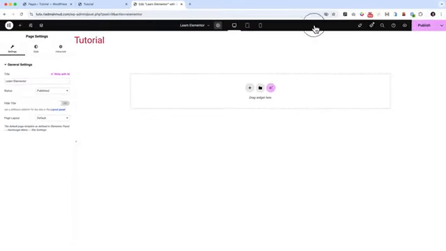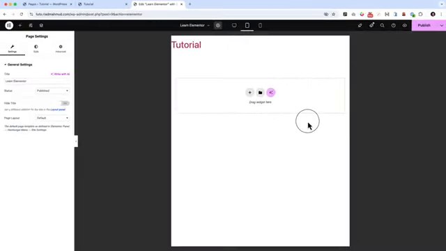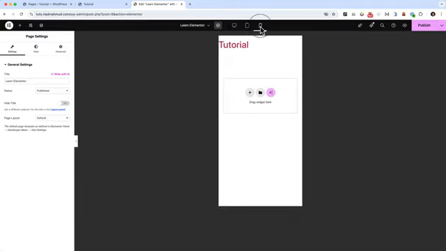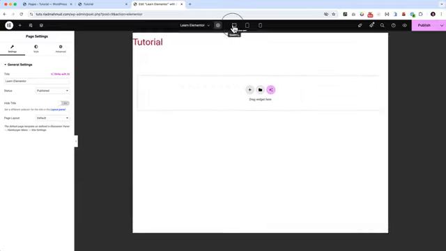And here you can see if I click on tablet, it is going to change the view and display the tablet view. If I click on mobile devices, it is going to change the view and display the mobile view here.